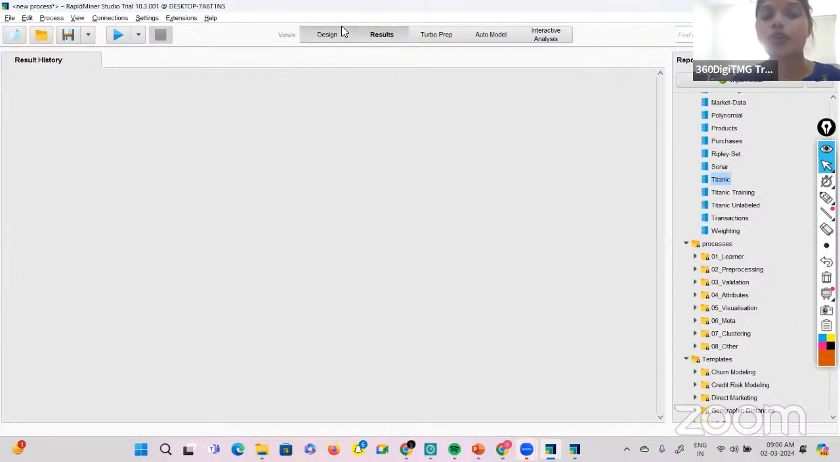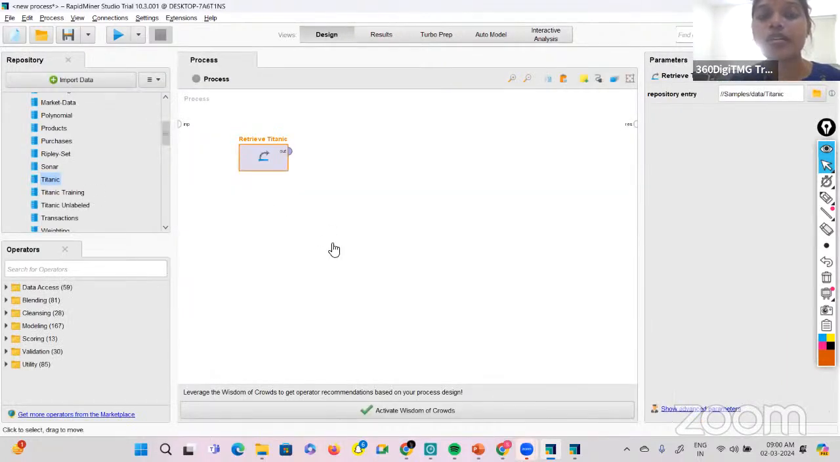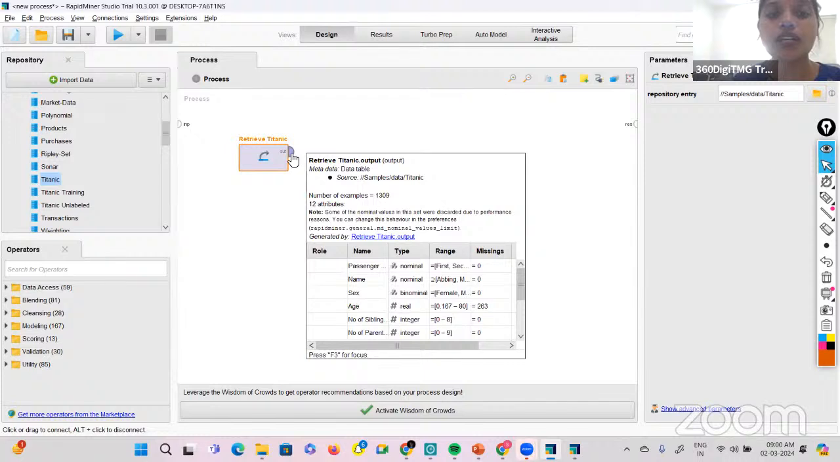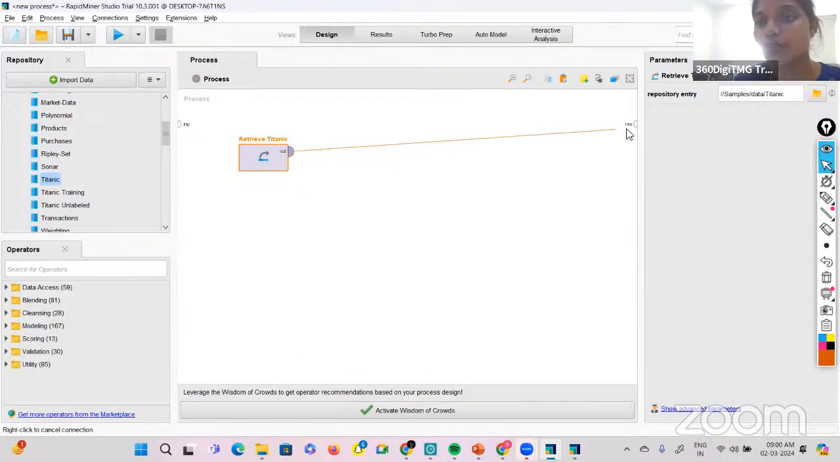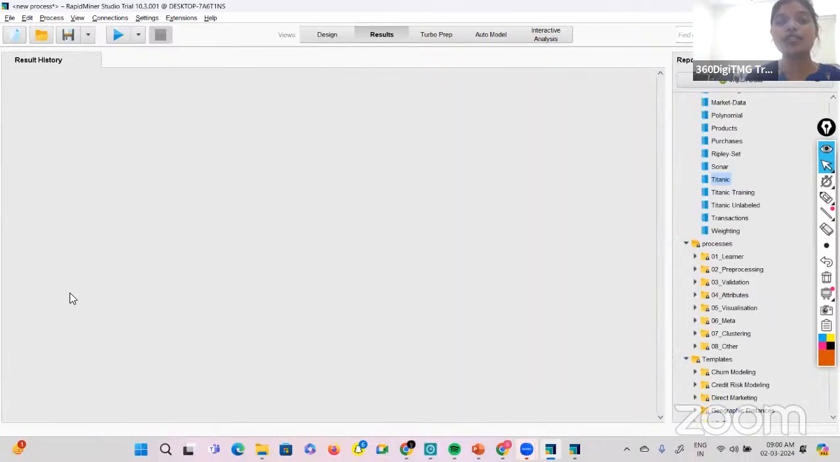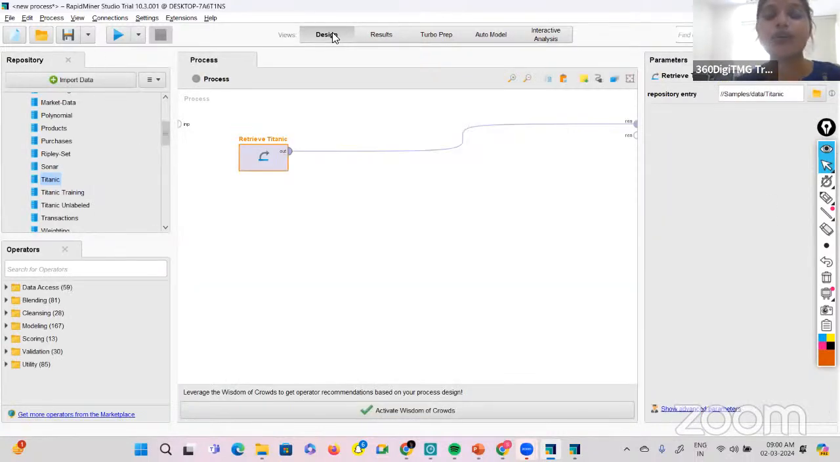Why? Because not only dragging and dropping is necessary. We have to execute whatever you have taken in the process. How to execute? You first have to connect this to the response. This out is nothing but output. You are just connecting it to the response. After connecting it, when you go to the results, still you're not getting anything. Why? Because we have not executed it.